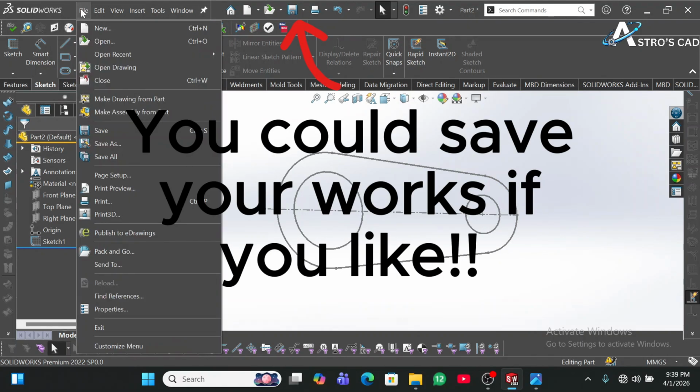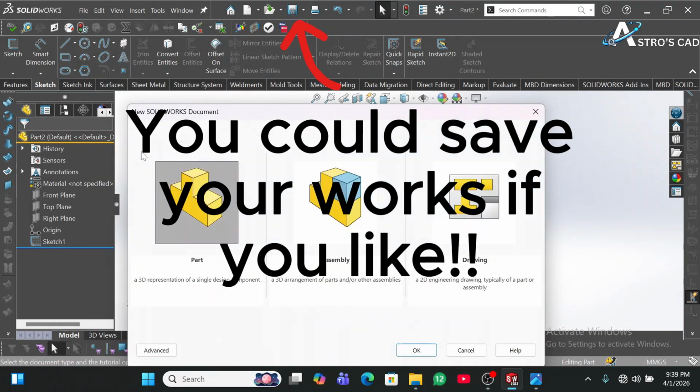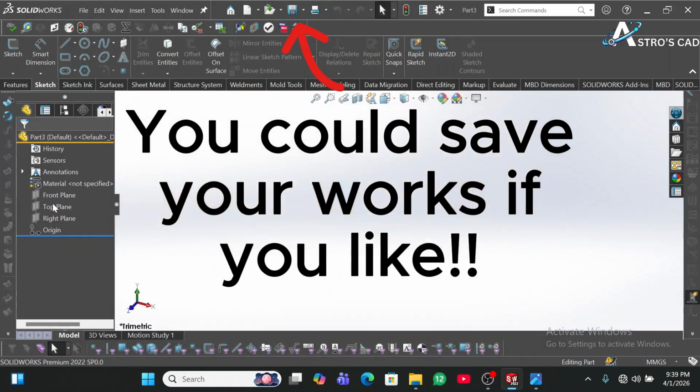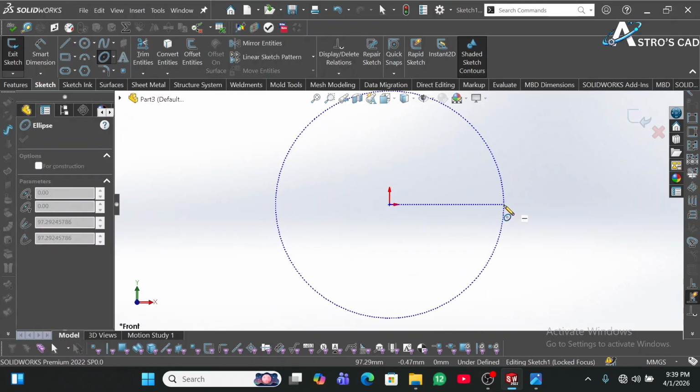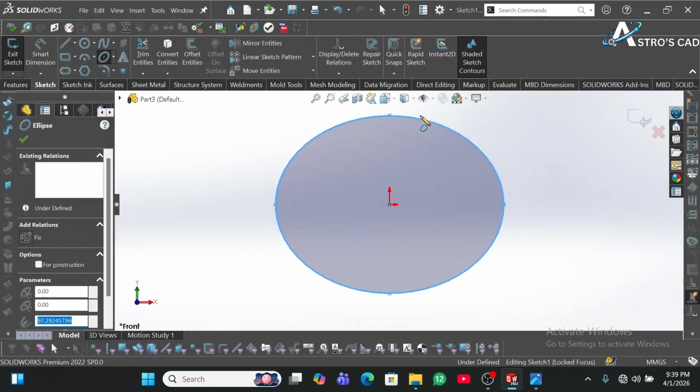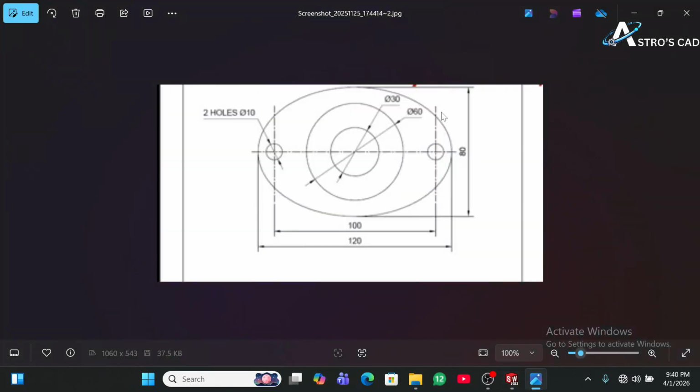So click on file, new part. I'm going to use the front plane, sketch, oval. So just draw a random size oval. Then let's go back and analyze this. So the height of the oval is 80. You can see 80. And then the width is 120.